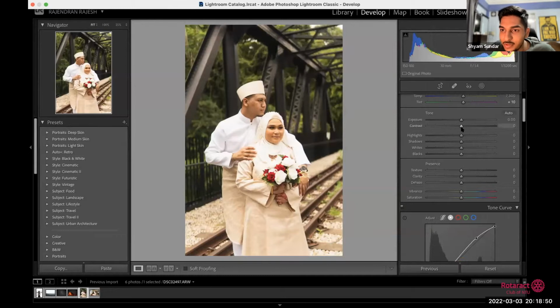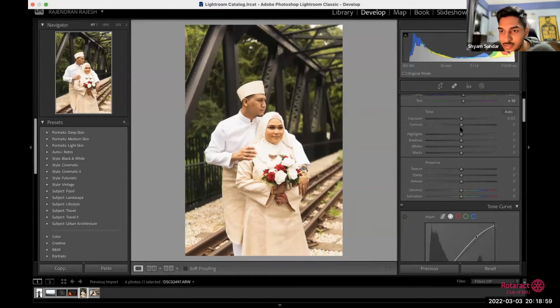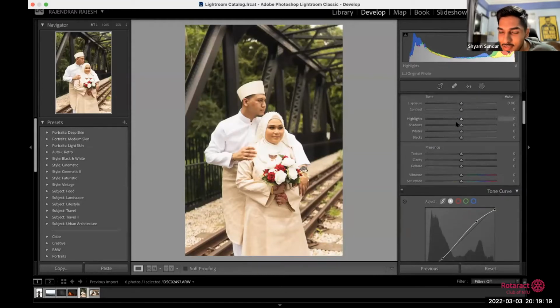Contrast is similar to what we did in the curves adjustment by increasing the highlights and decreasing shadows. So if you actually move the contrast slider only without doing this curves, you have lesser control as to how much you want to adjust your highlights and shadows. So if you're lazy, I guess you can just use the contrast slider. Highlights and shadows are similar to what I've mentioned here.